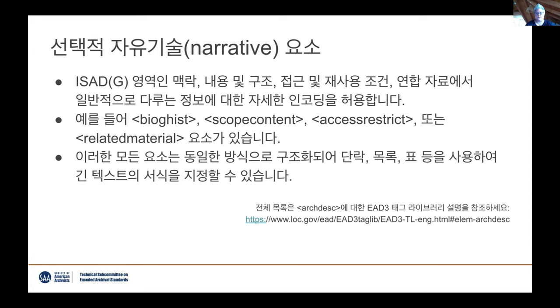All of these elements can be structured, so they have the possibility to include some text formatting elements, which might either be just several paragraphs, or you might also include lists or tables in there. Next slide, please.